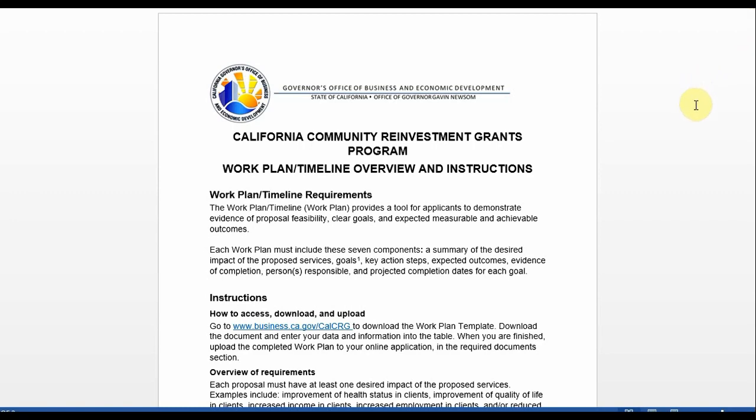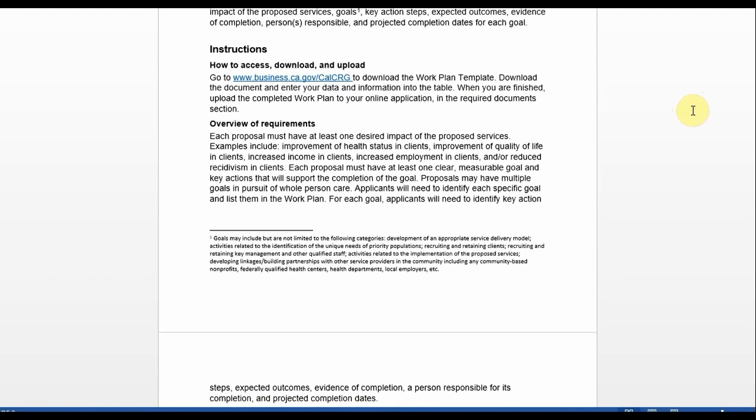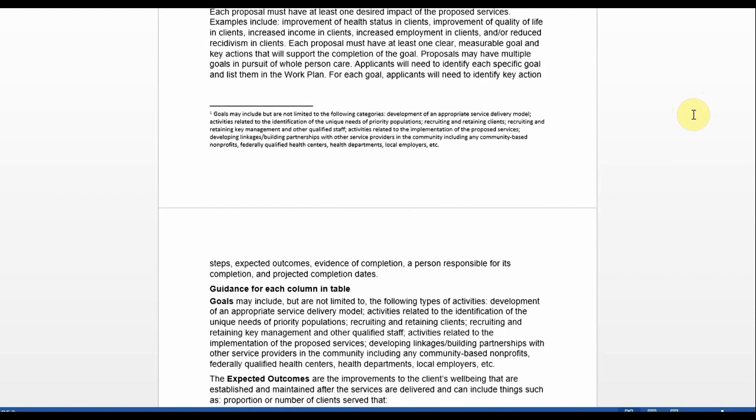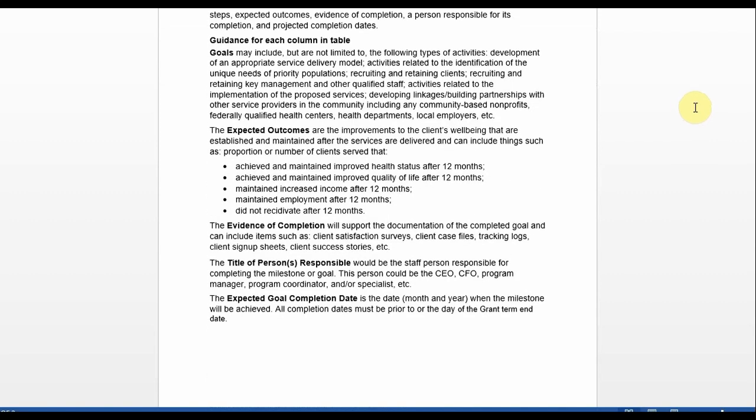Please note the document on your screen titled California Community Reinvestment Grants Program Work Plan and Timeline Overview and Instructions is available on the CalCRG website and provides a written resource to guide you as you complete your work plan. It covers 3 sections, including how to access, download, and upload your work plan template. It provides an overview of the requirements of the work plan, and it provides guidance for each column in the table. You haven't seen the table yet, but we're going to get to that in just a second.